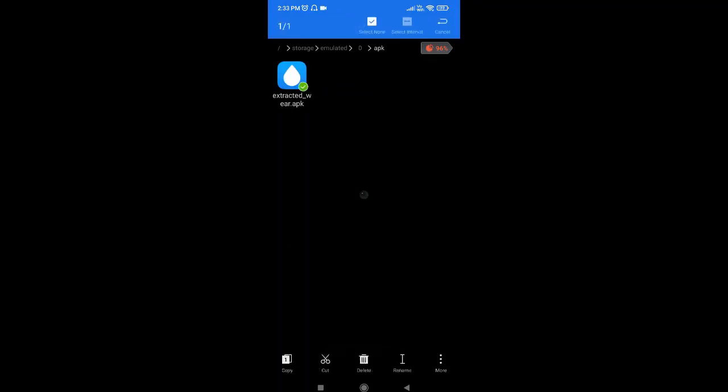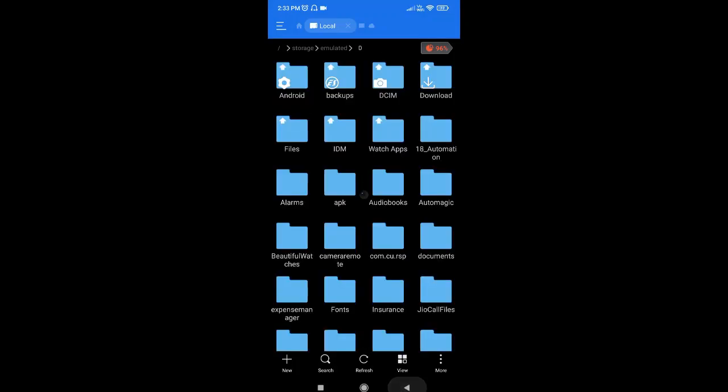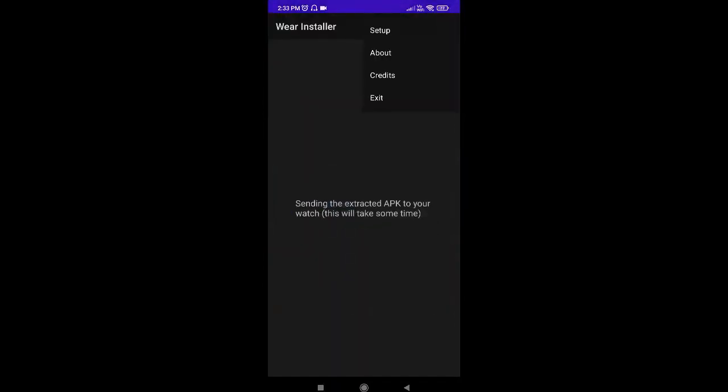What you do is just rename this to anything else, because whenever the app extracts, it will set the app name as extracted Wear. If you don't rename it, it will replace the existing one. So whatever it is, we'll go back to that app.